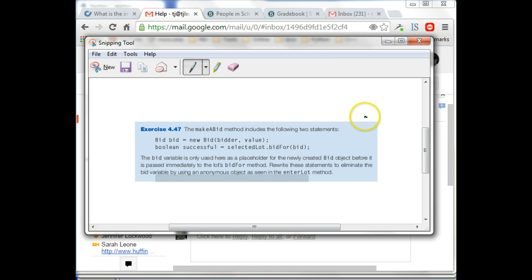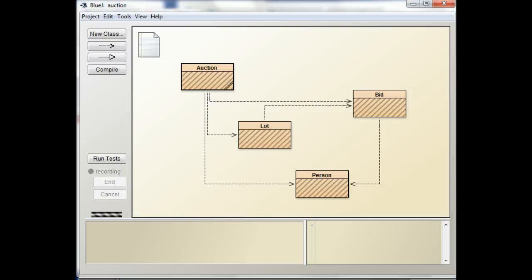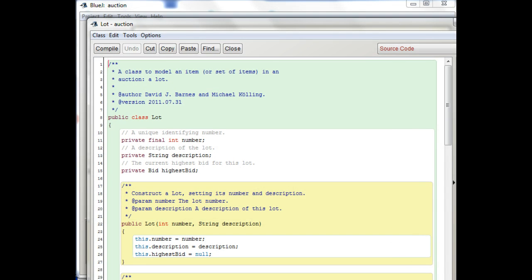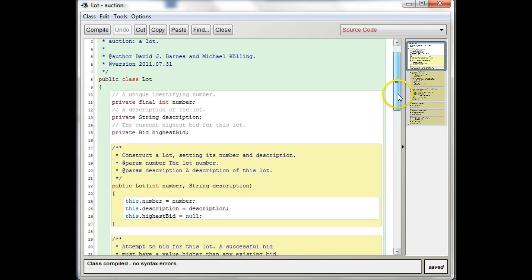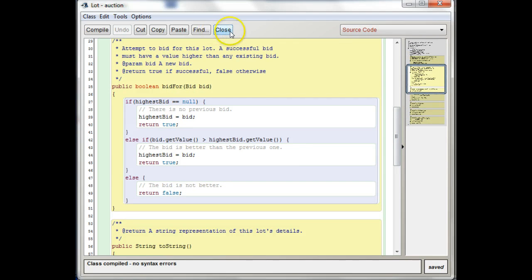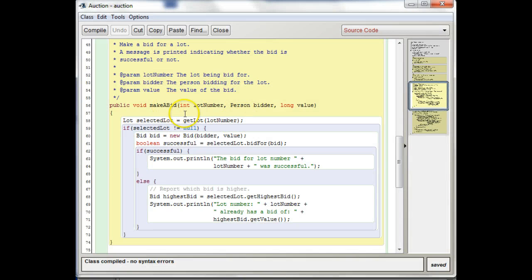Just to clarify, let me compile this. It's the lot class that has the bid for method, right? Bid for, yeah, right here. So what we're doing in make a bid is we have this selected lot. When we do a get lot, we get a lot object, and we're loading that into the selected lot variable. Okay, so now we have this selected lot object, and we're calling the bid for method on that lot object.